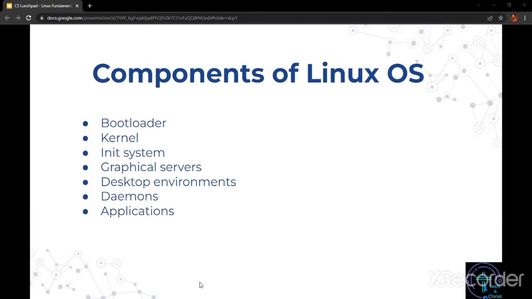So the next one is the desktop environment. This is a collection of applications and user interface controls with which the user interacts when using Linux as a desktop platform. Access to the desktop environment is usually controlled through the X window system or another graphical system.